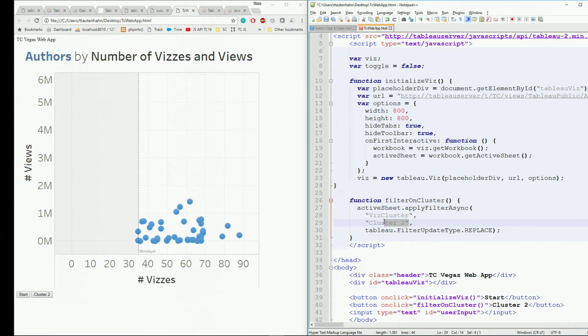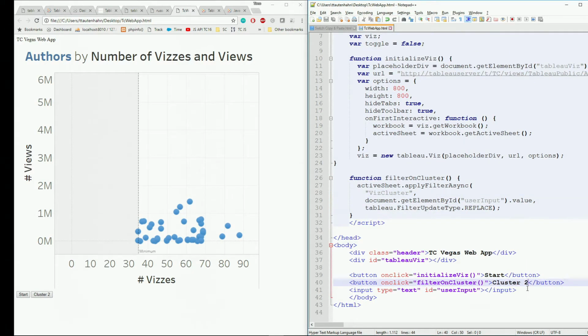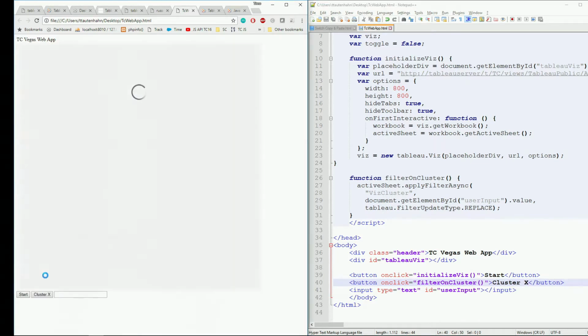So let's say we're going to replace that by document get element by ID. For those of you who are aware of JavaScript, that's like the most common thing you're using, or at least myself. And we're going to use the user input field, right? That's exactly the text field we just created. And we want to take the value out of that, and that's the value we want to filter on. So now we are filtering on cluster X because it's based on our user input. Let's start it.